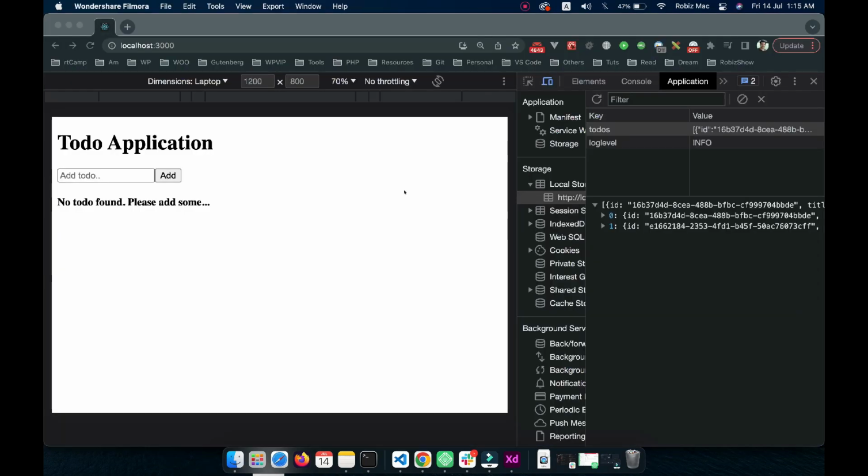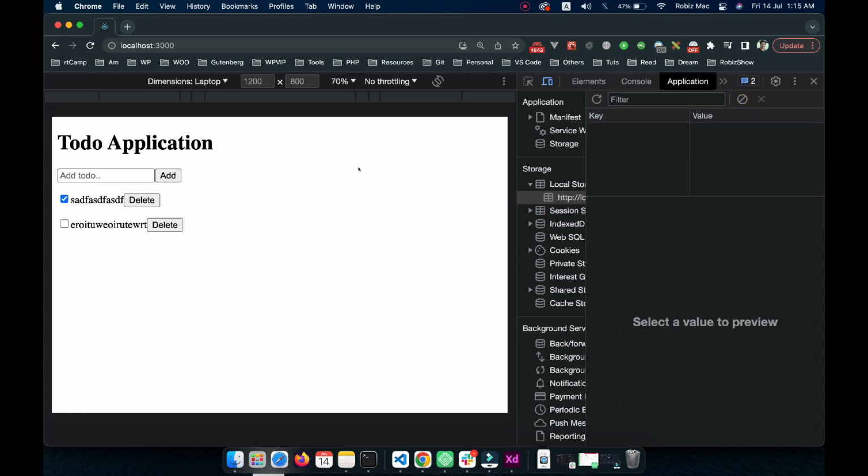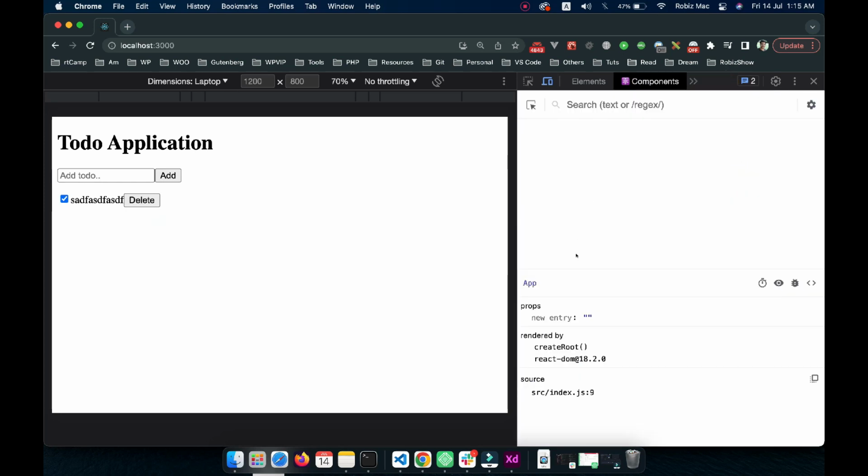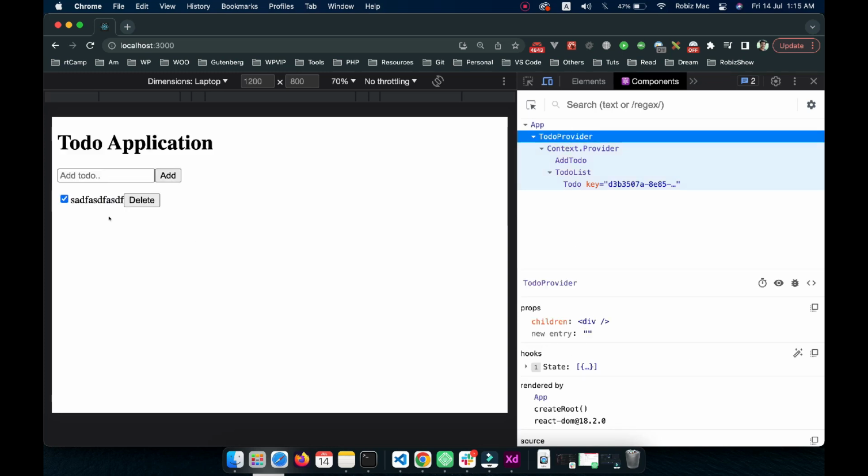Alright, so far so good. The application is working as we expect. We can add some to-do from here. We can mark it as complete, and the data is updating based on that. And also if we click on delete, the item is deleted as well. We can check it from the components, ToDoProvider state as well. So there is only one.